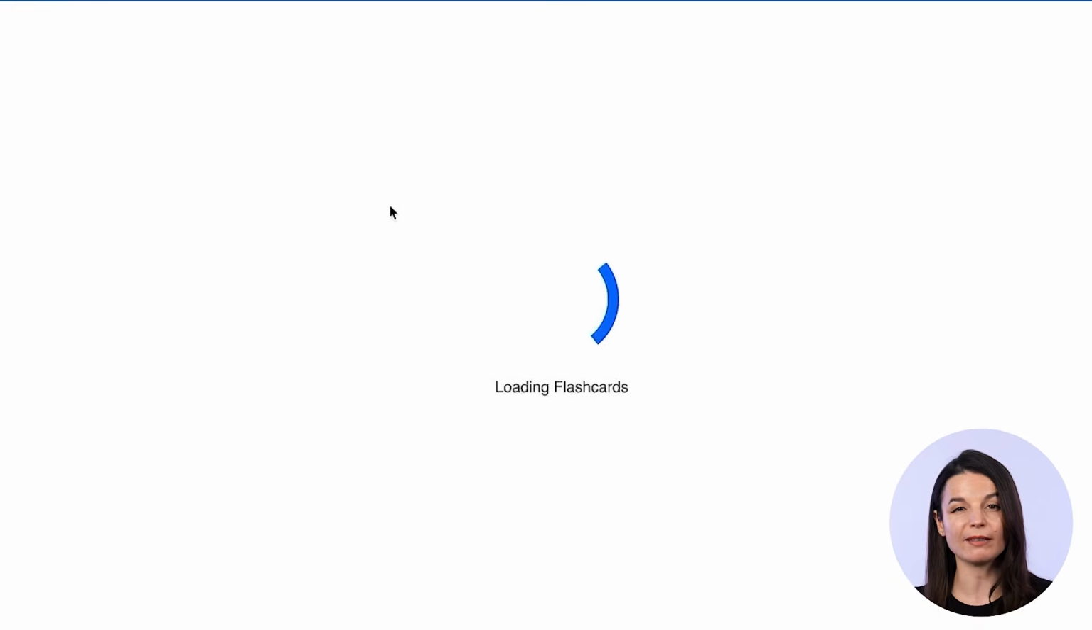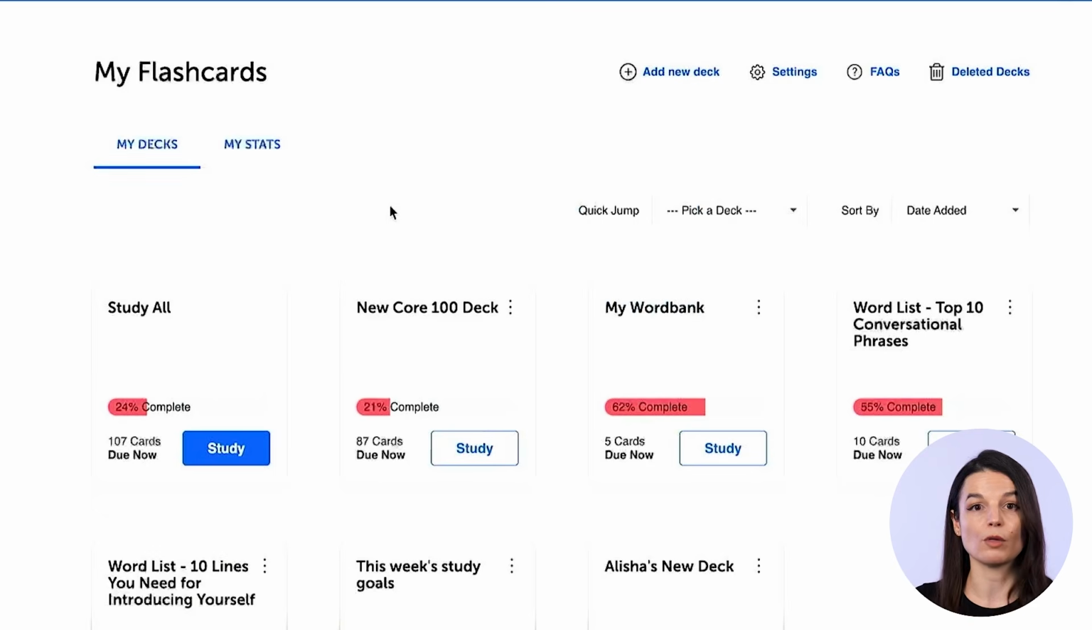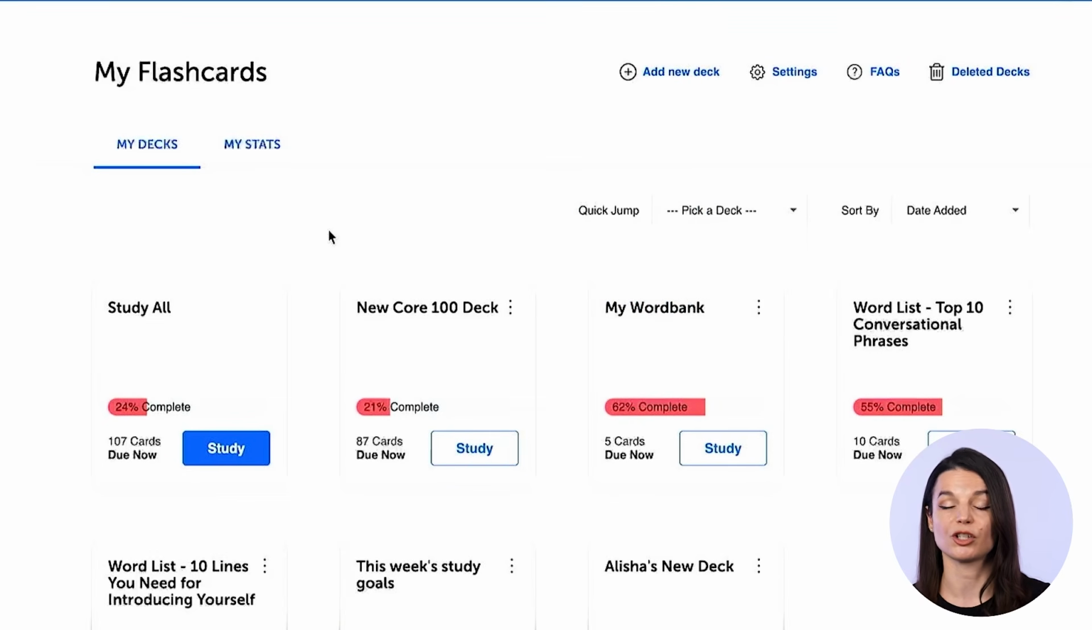And if you combine this, say with, for example, the 2000 core word list or a specific word list that you find on the website that you really want to practice, this can be a really great way to make sure that your study sessions are super efficient and that you get the most out of all of the tools that we have available for you.